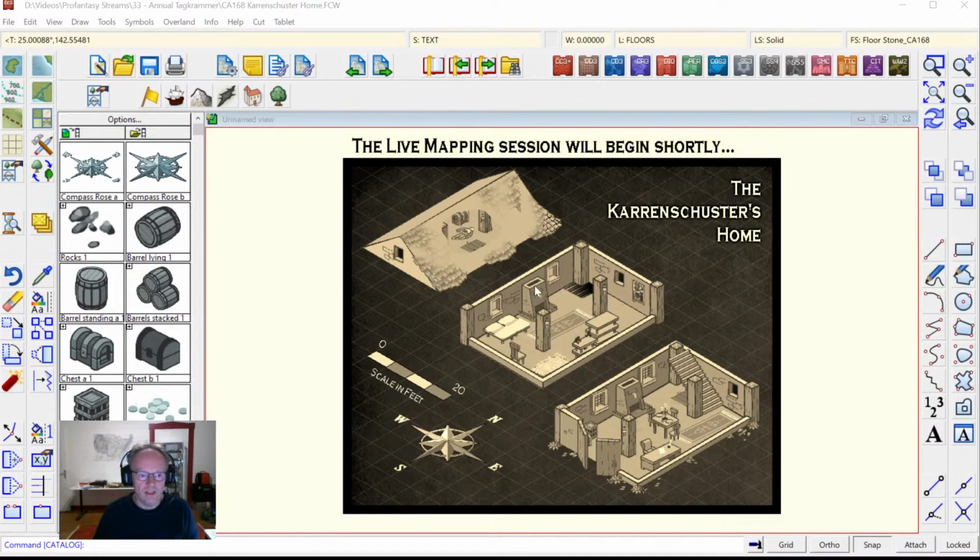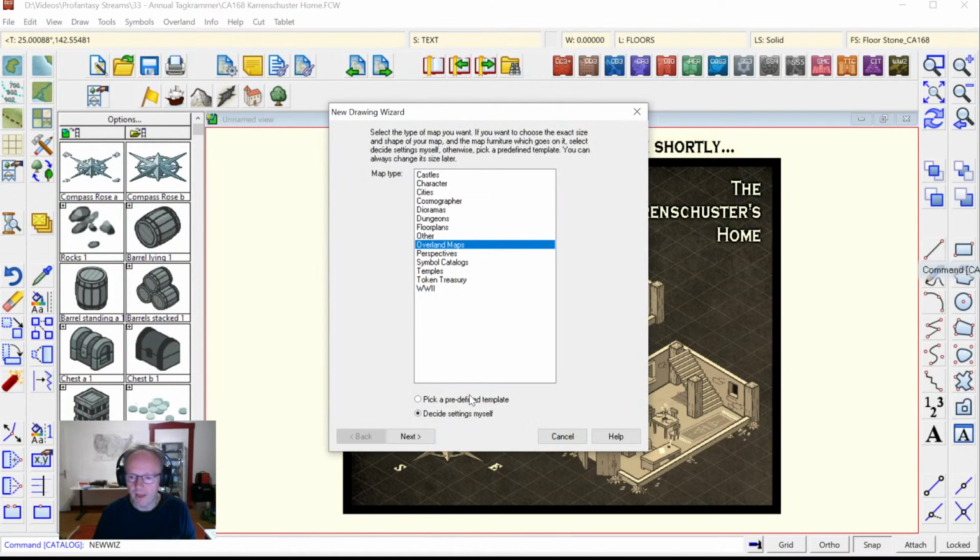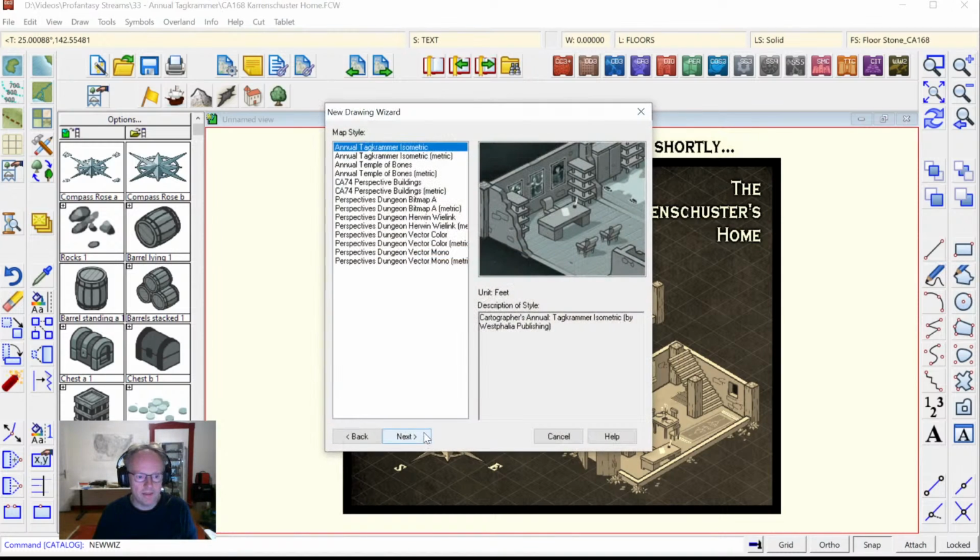To start off, let's go up to our file toolbar up here, where we've got the file operations commands and all the symbols for the various add-ons. So you can see there's the perspectives add-on here also, but we're going to start out by just clicking the new map button. And from the map type, we're going to choose the perspectives map type. Click next, and you can see here these are the two templates for the Tagkrammer Isometric map style.